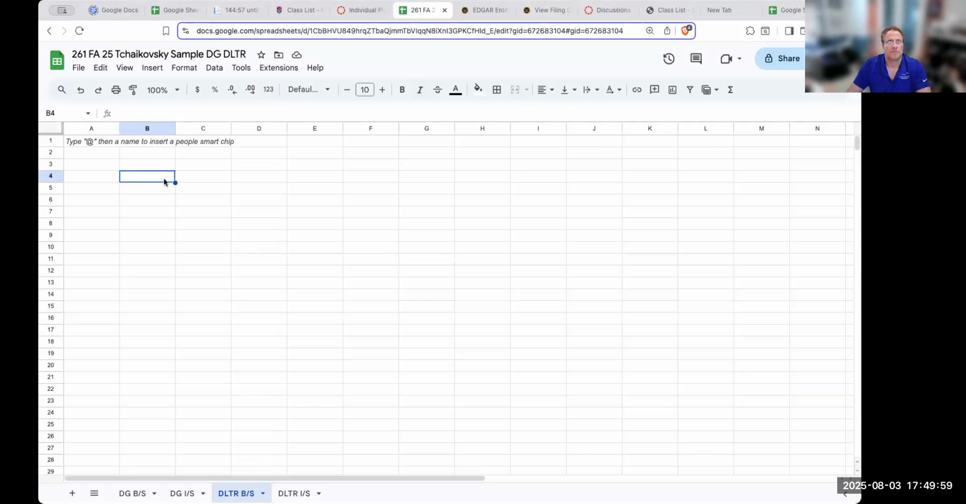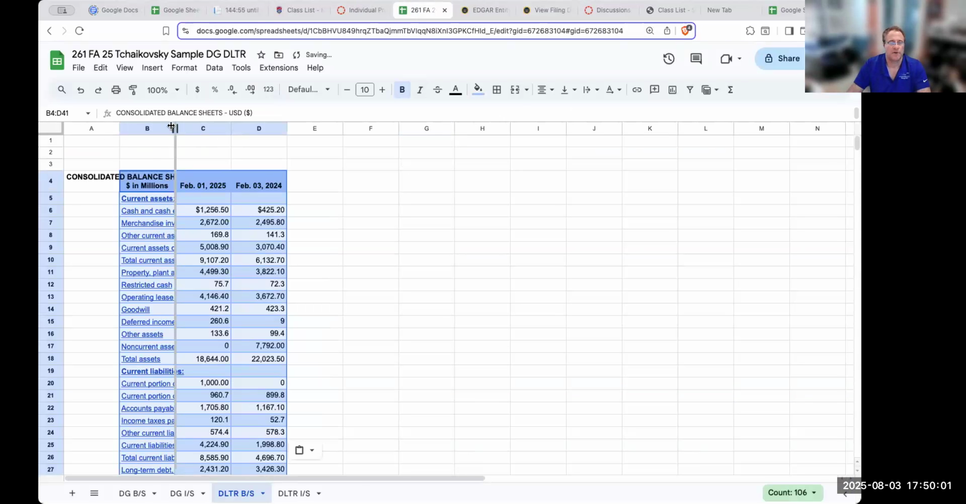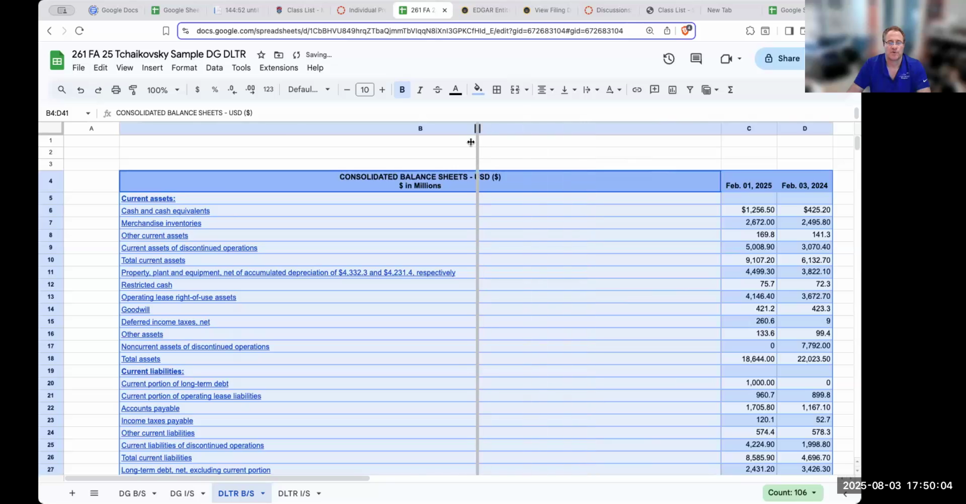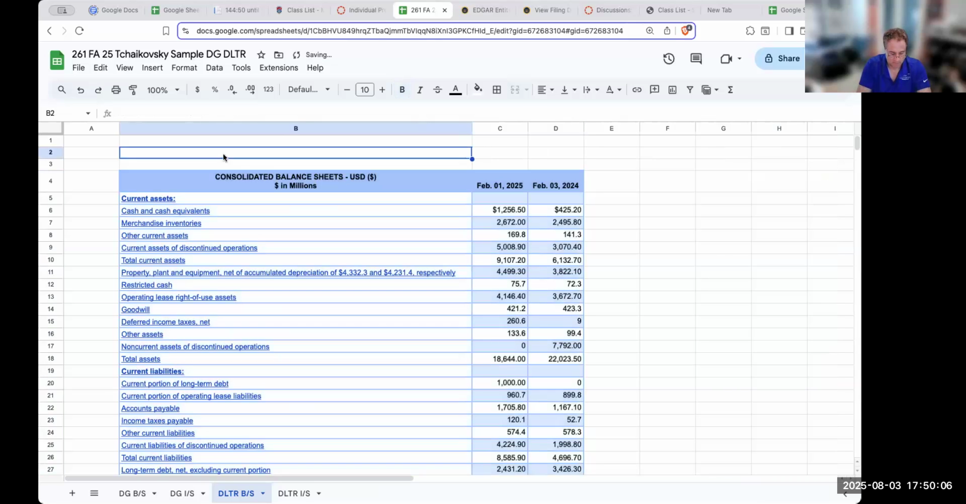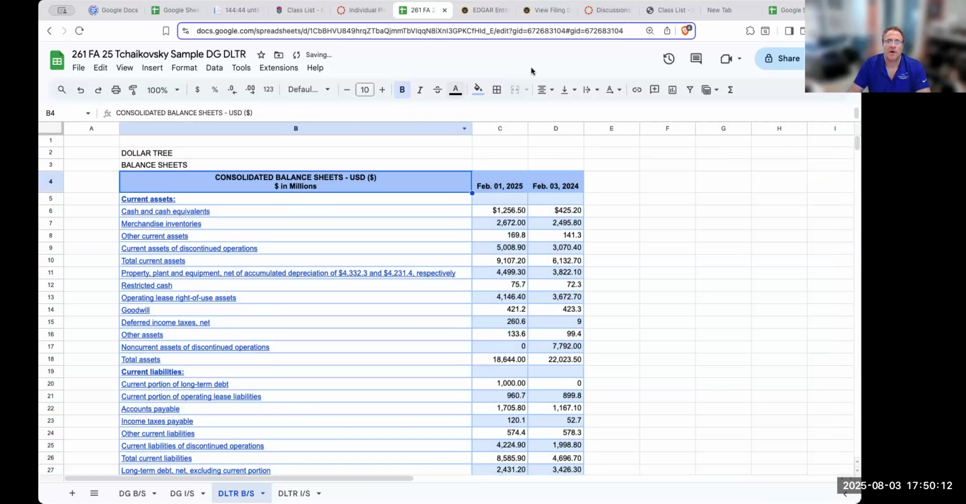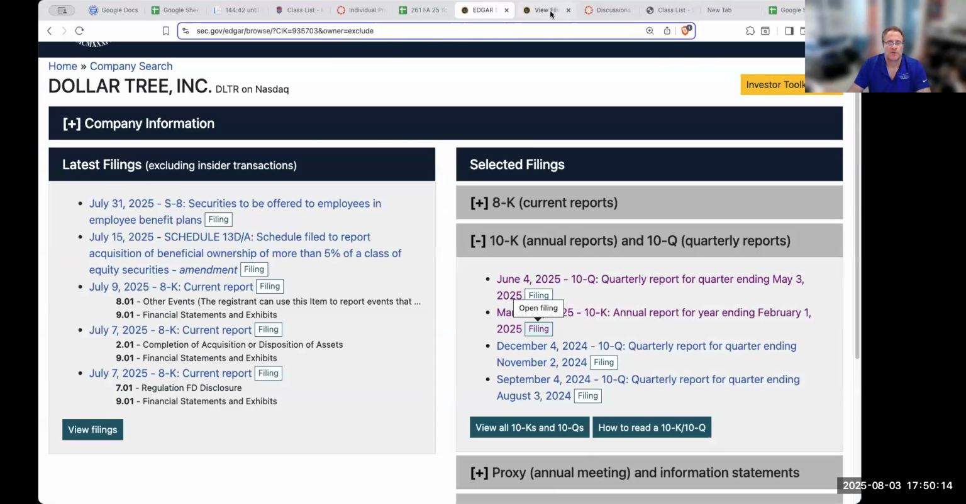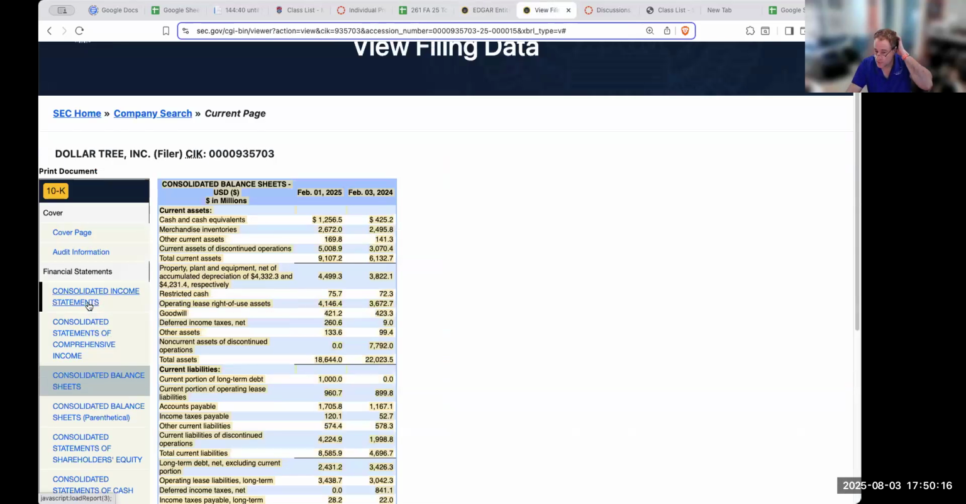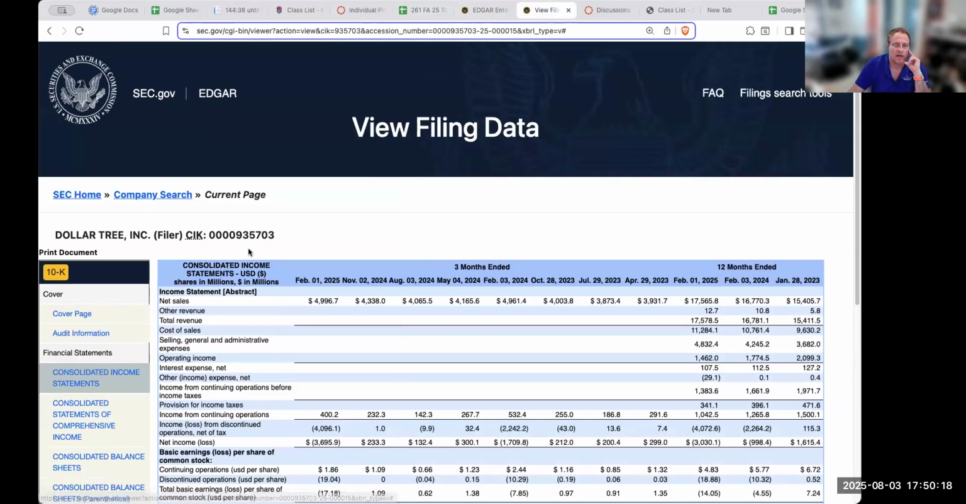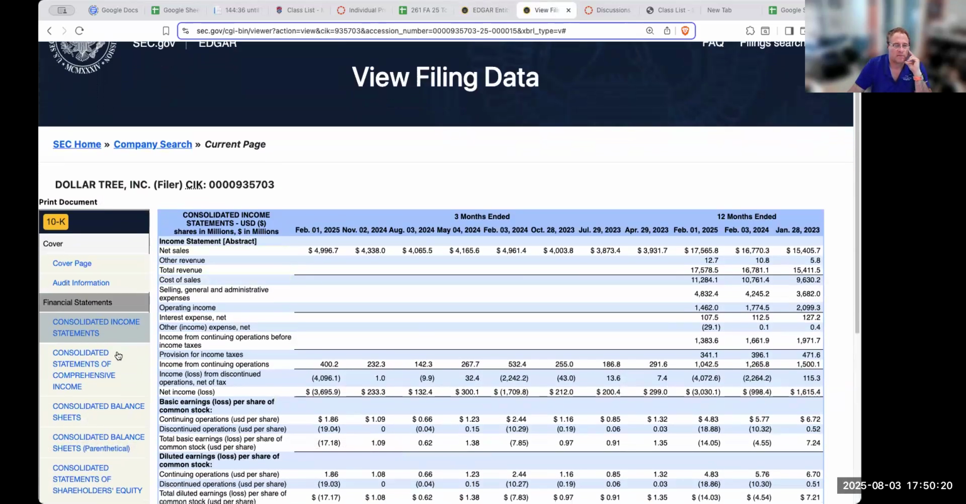And I'm going to go over here to Dollar Tree balance sheets. Let's see if we got a winner. Oh, winner, winner, chicken dinner. There we go. Okay, so these are my Dollar Tree balance sheets. And now what I'm going to do is the same thing, but I need to go over to the consolidated income statements. And wow, that looks really crazy.